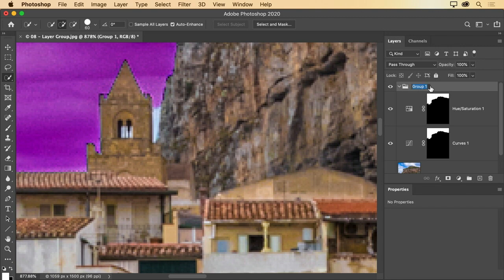I'll double click on the name of the layer group, and I'll call this Sky Adjustment, for example. And then I want to make sure that this layer group is actually affecting these adjustment layers, and so I need to put my adjustment layers inside the layer group. And what that means is I drag and drop.